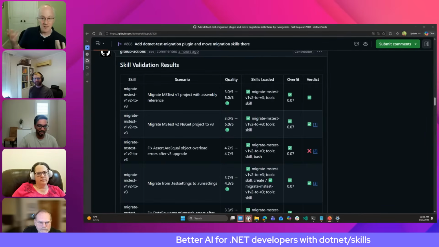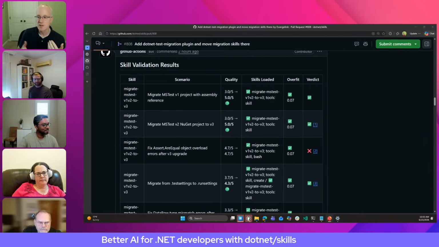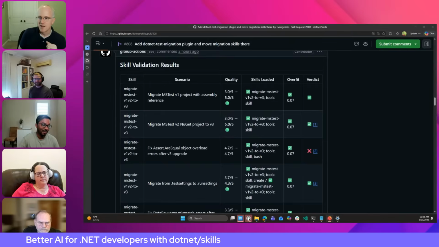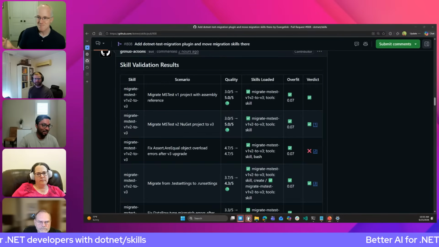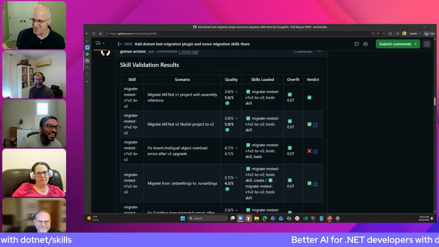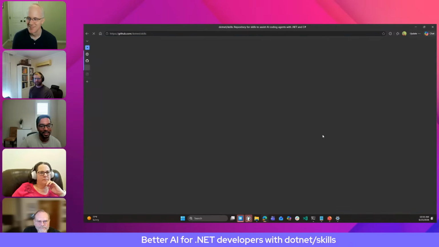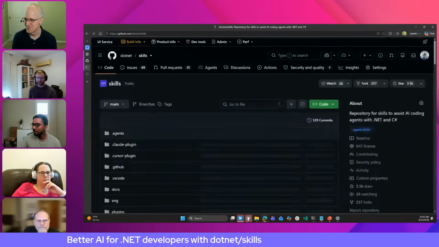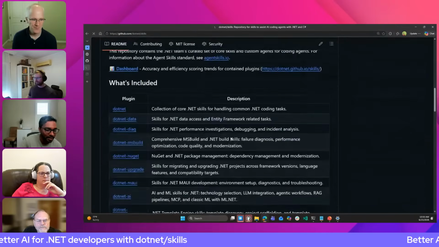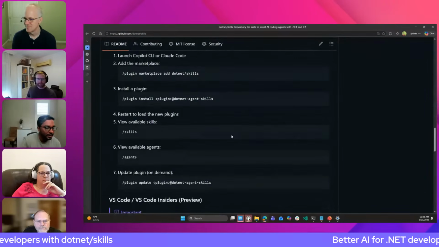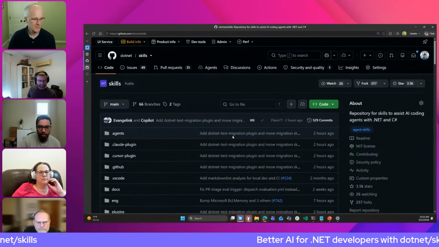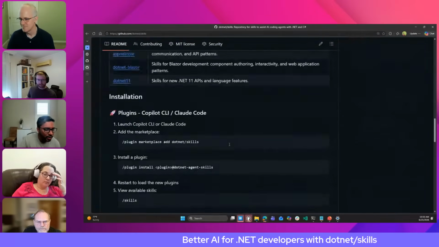Cool. Yeah. So these things are going through quite a bit of rigor to make sure that they're high quality. How do you get set up with these things? Yeah, that's super easy. It's just one and two. It's all in the repo over here, and it works for Copilot CLI. It works for any client that's out there, Claude Code, VS Code as well.